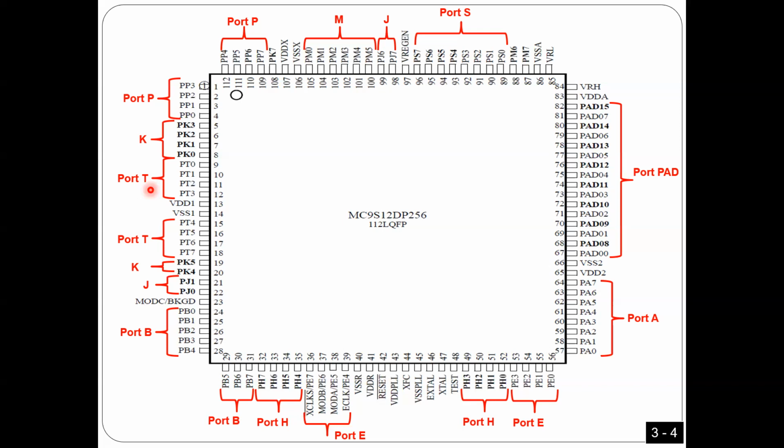Every bit here is used to program one pin. So this one should be used to program this pin. This one should be used to program this pin, which is PB0. This is PB1, and so on. Is that okay? Very simple.